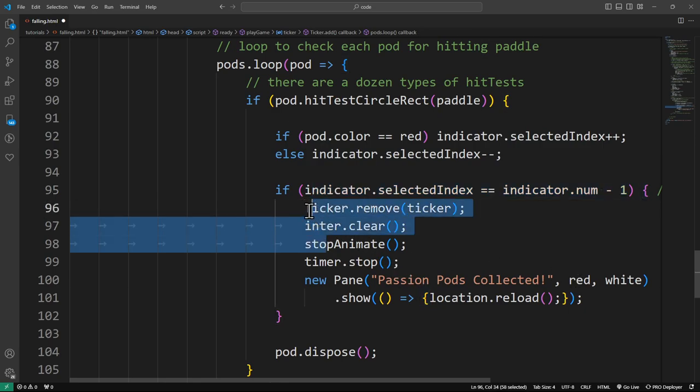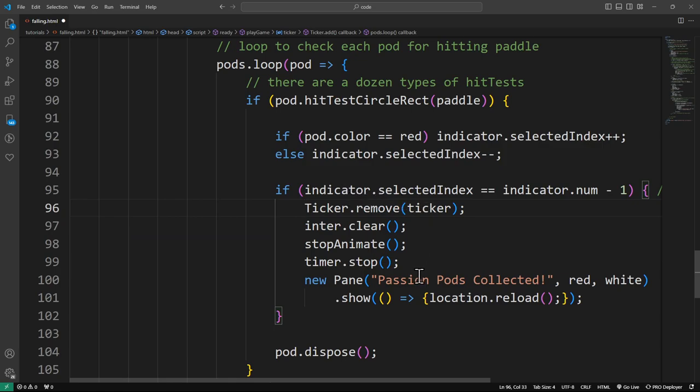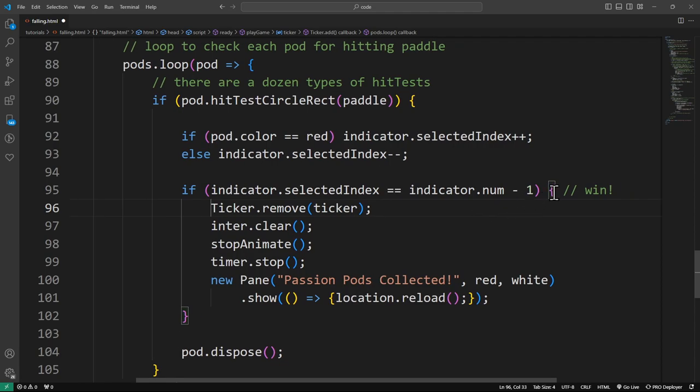There might actually be, and I forgot to look, a property in the indicator or an event that says when it's full, do this. But anyway, this is easy enough to figure out. So then we're winning, and we're going to remove the ticker.